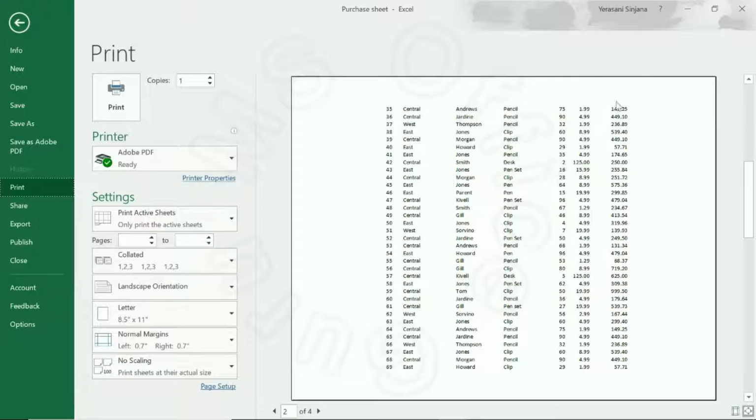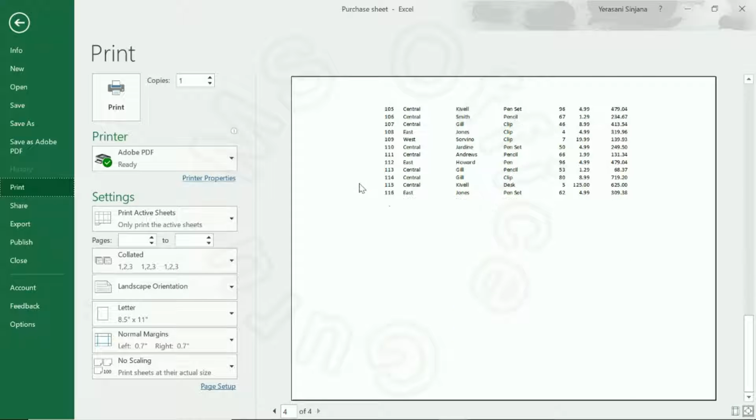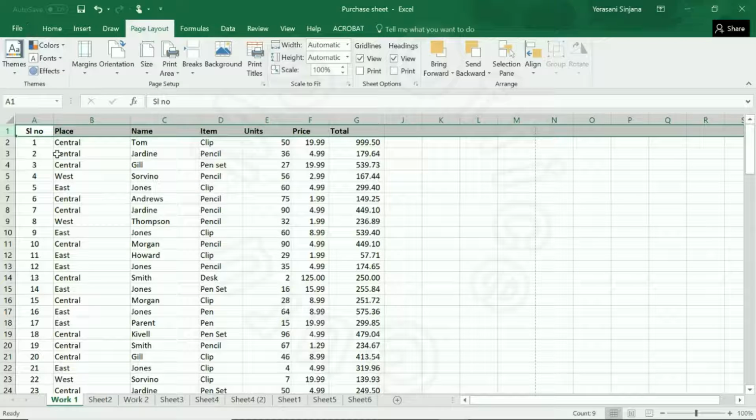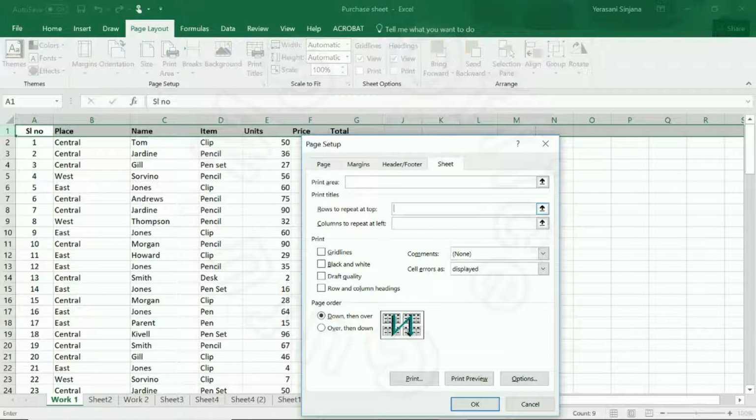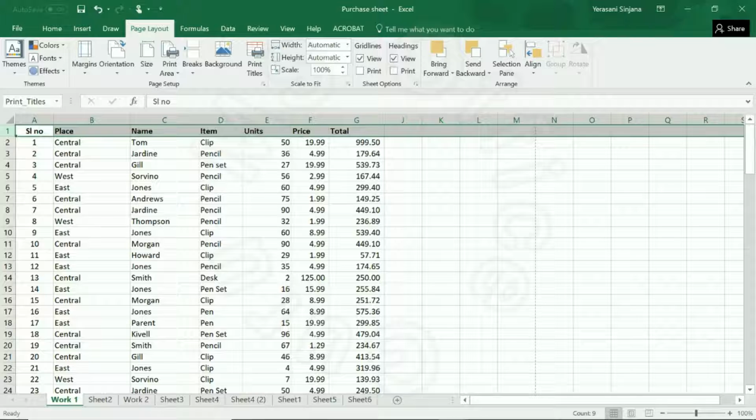So if you want the titles to appear on the top of every page, we can use the Print Titles option. In the Page Layout tab, we can click on Print Titles, and in the row to repeat at the top, we select the first row. It need not be the first row all the time. You may have your company in the first 6 lines and the headings on the 7th line. Then you will select the 7th row to repeat itself on every page. Here we are selecting the first row.